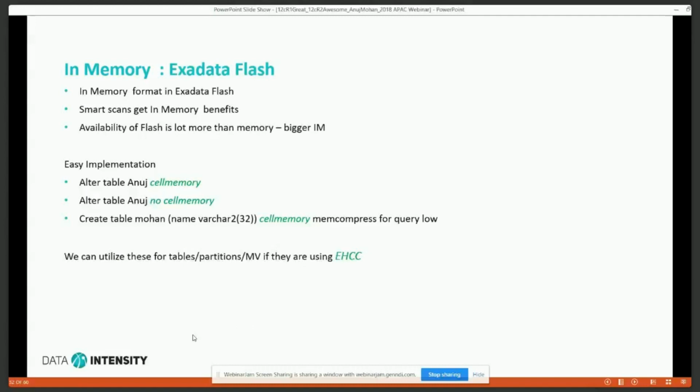The limitation is if you are using EHCC. You can monitor the benefit with the statistic cell memory IM scan.